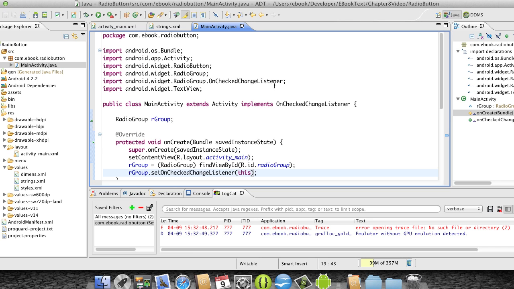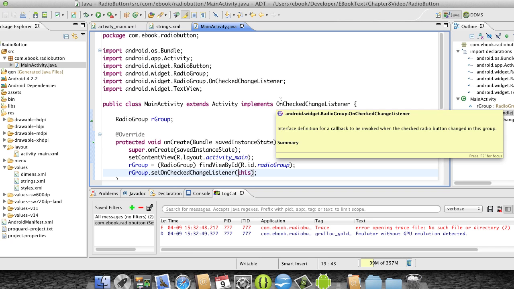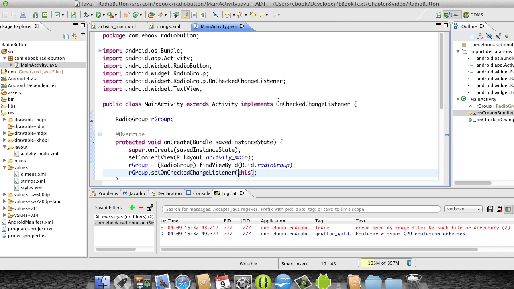First of all, the key here is to implement the on checked change listener, and we must implement the correct one. There is another one for a grouped view or a grouped control, but the particular one we want to implement, and the particular import that we want, is android.widget.RadioGroup.OnCheckedChangeListener. So if we're using a radio group, we must import the correct one. You can see here I've got widget.RadioGroup imported, and also android.widget.RadioGroup.OnCheckedChangeListener.